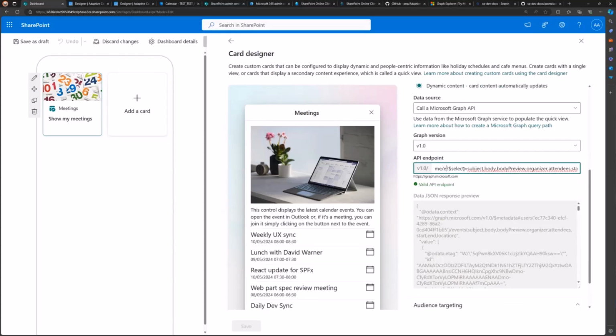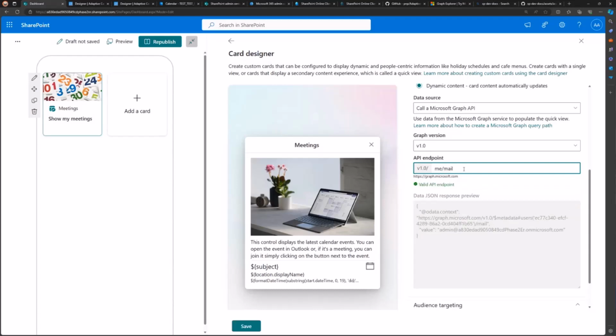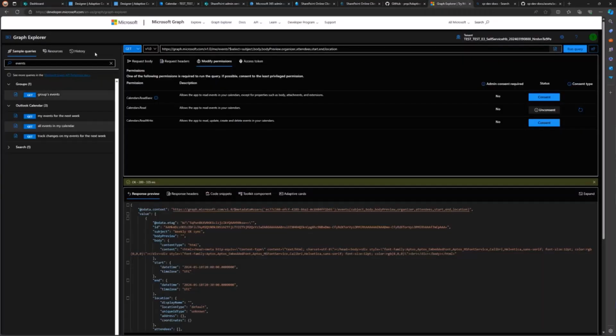Just out of curiosity, if I do here emails, is it mails? I can't remember. Here we go. We can see that it's trying to hit endpoints which are not available, and it actually tells me what's available. How does it actually work? Mail is available. That's a valid endpoint. I can do things.